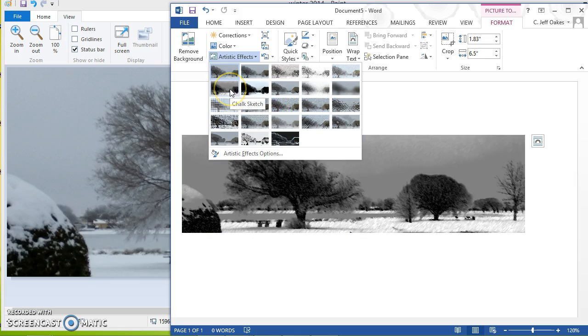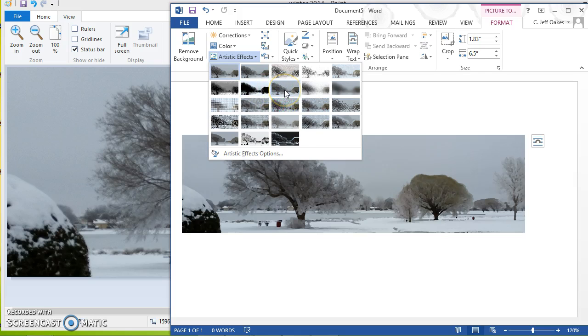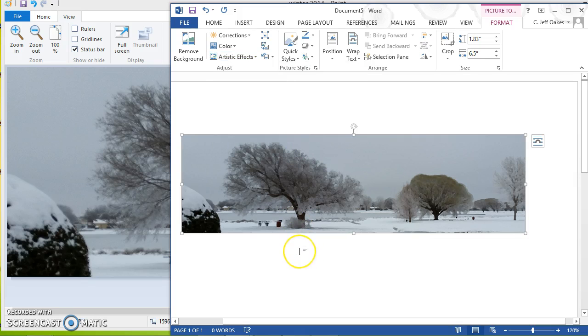That's kind of surreal. That's kind of interesting. So you can see you can create all these. Now this, you know what, I like this one. That makes it look like a painting. That makes it look like maybe a French Impressionist painting, right?